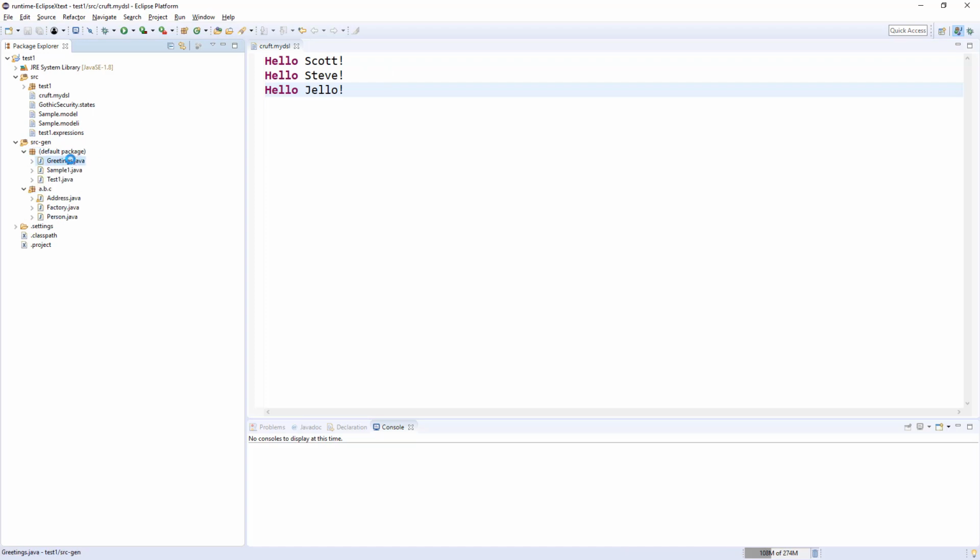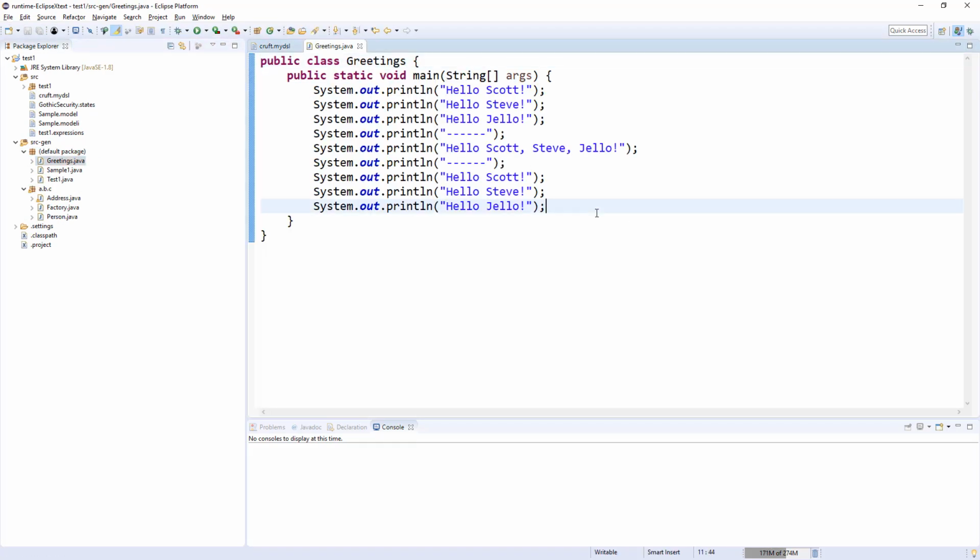In our default package, we have greetings. Ooh, code gen, the first time it worked. How about that? So we're putting out the three separate ones, and then the comma separated. Make some sense? So that's a little bit more of a hello world, really basic code generation type thing there.